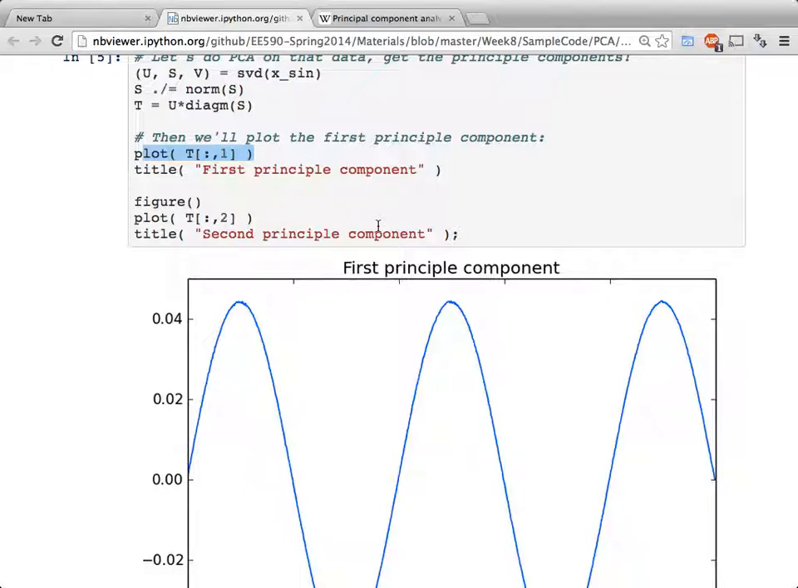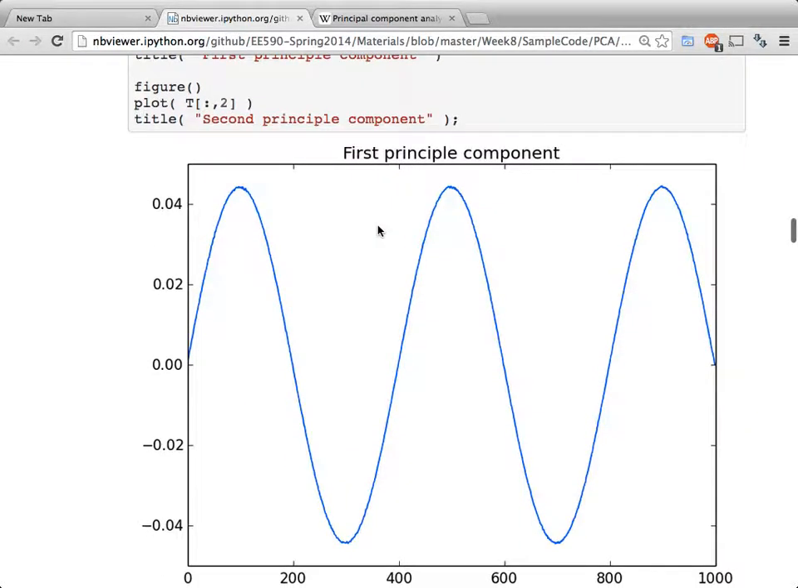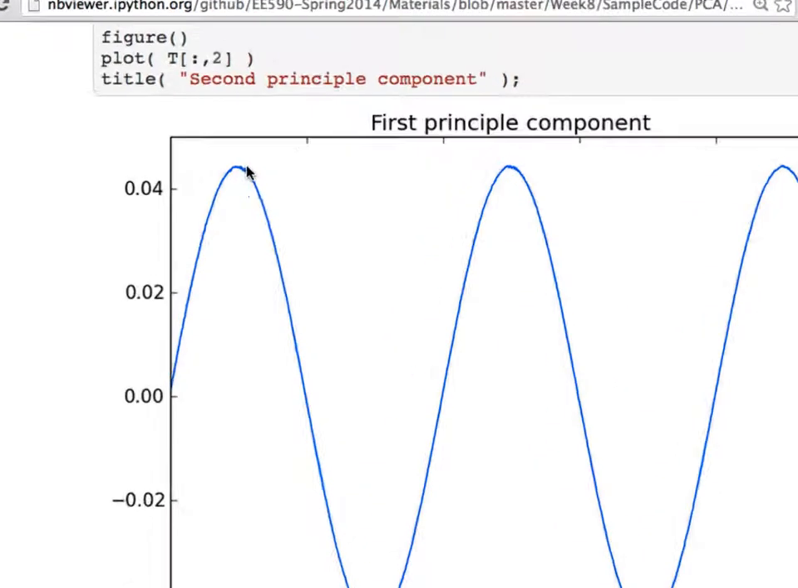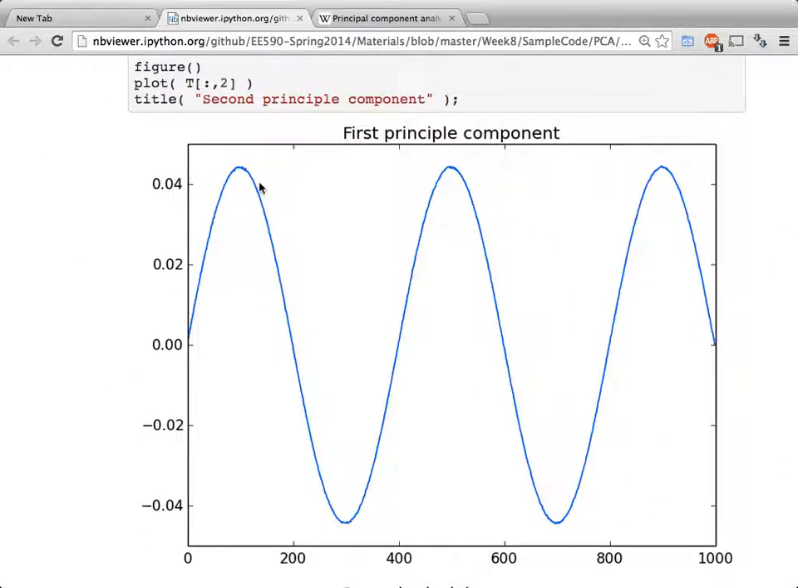This T matrix that we have is going to be a 1,000 by 1,000 matrix. And we say, okay, give us the first principal component. That's going to be the component that explains the maximum amount of variance in our data. And what it gives back is a nice little sinusoid. It's got a little bit of wiggle. If we zoom in right here, it's not a perfect sinusoid, but it looks pretty darn good.